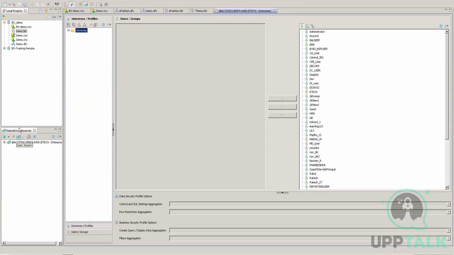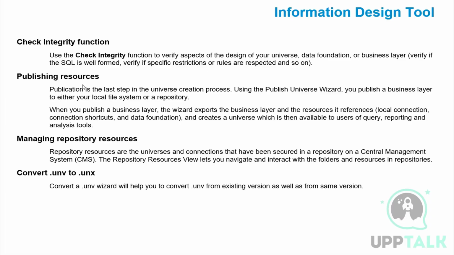I think we have covered every option in the information design tool. Publishing the resource is the last step in the universe creation process.